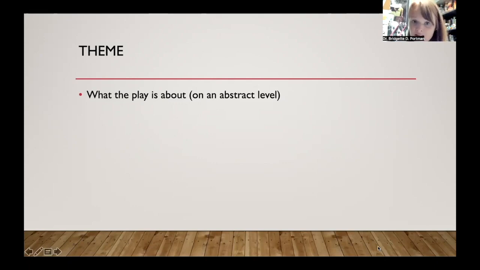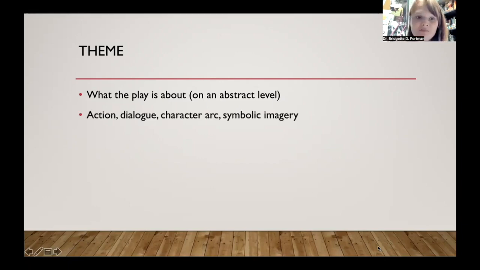Sometimes theme is very obvious. In the play Macbeth, for example, the theme is ambition can lead to ruin. If you are power hungry, you are going to cause destruction to yourself and to others. Other times, theme might be more subtle, but it's always going to be there because when we write, we are trying to say something. We want to communicate something. We have a message that we want to send in some way. Otherwise, we wouldn't be writing, right?